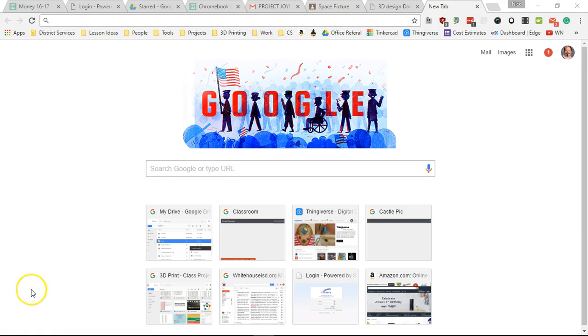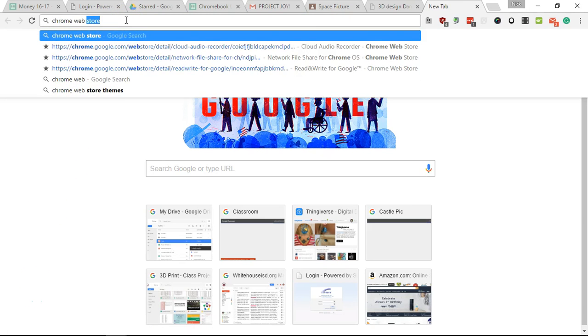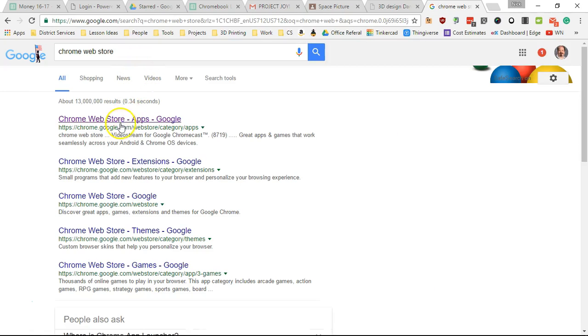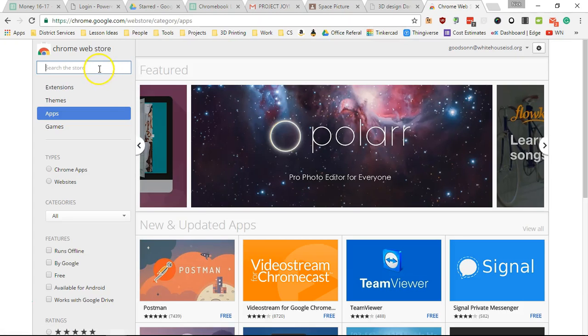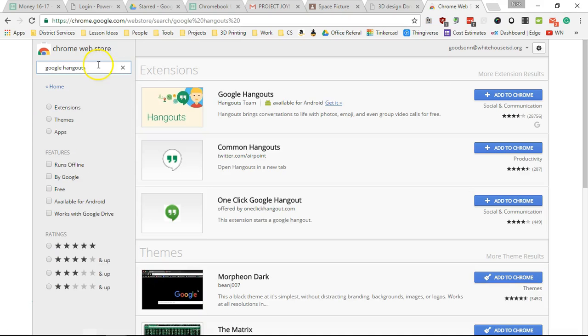So the first thing we need to do is go to the Chrome Web Store. Here it is. And we're going to type Google Hangouts and press enter. There's a couple of options you have. First one is an extension. The extension installs a little icon up here, and you'll be able to access Google Hangouts that way, but the downside is that you'll have to have Chrome open in order to use Google Hangouts.